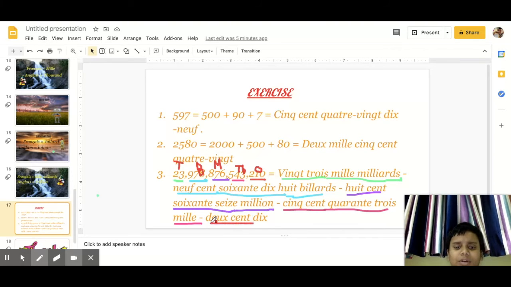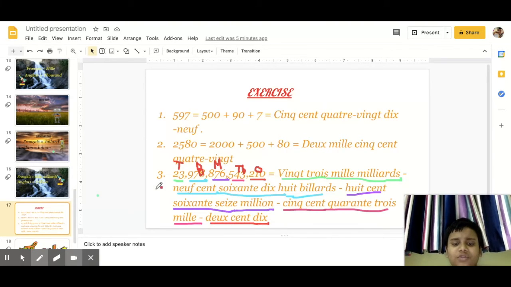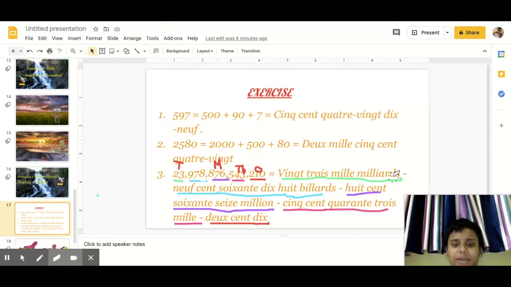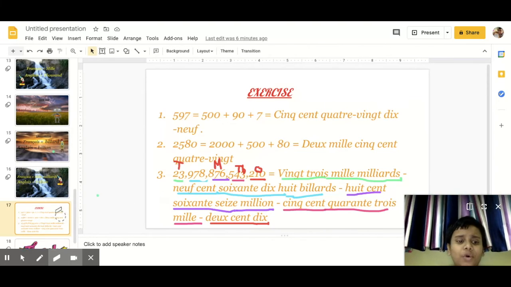So I think you have understood. I'll read the full form again for you. Let's erase it a bit over here. Yep, I think now you can see it. So the full form, you can write it as in French, trillion, neuf cent soixante-dix-huit milliards, huit cent soixante-seize millions, cinq cent quarante-trois mille deux cent dix. So I hope you learned the full numbers in a nice way.